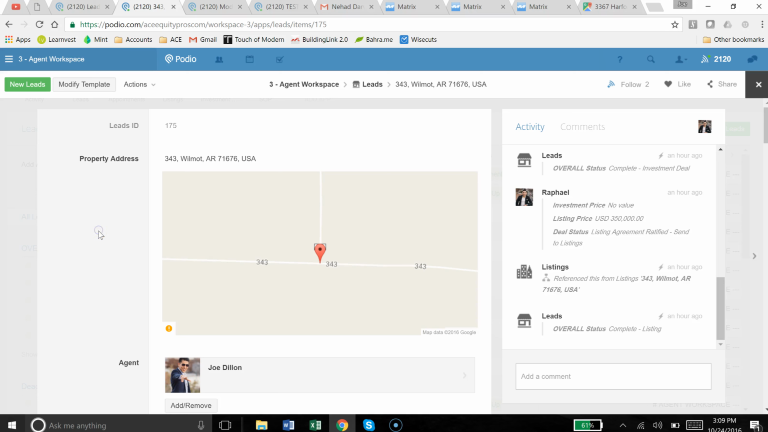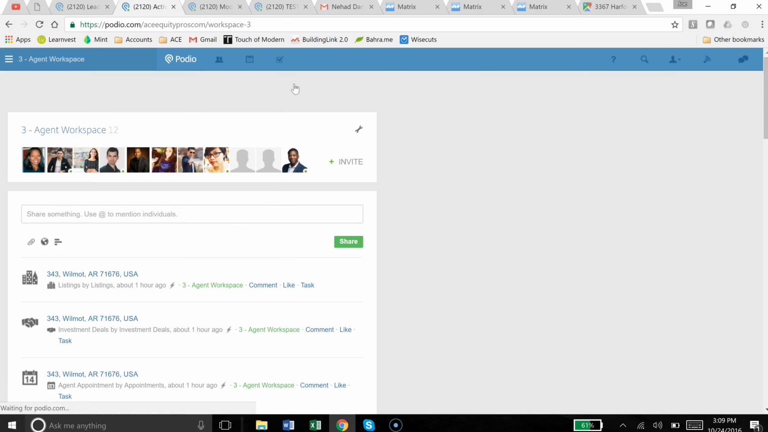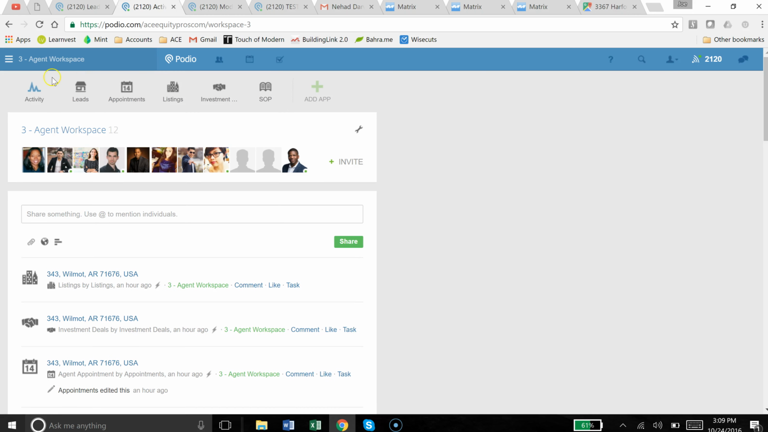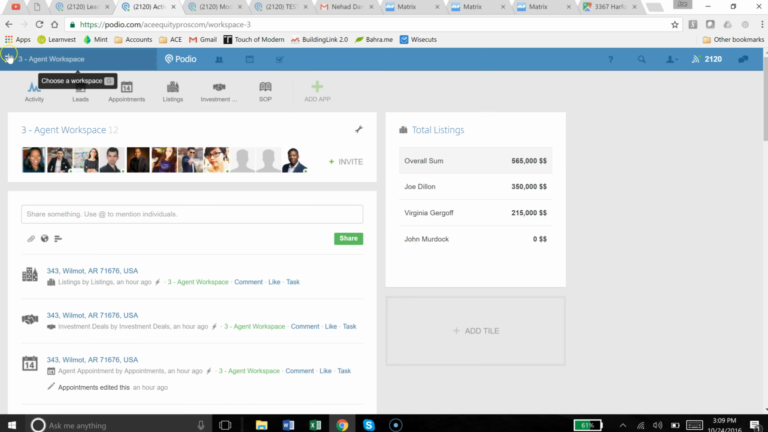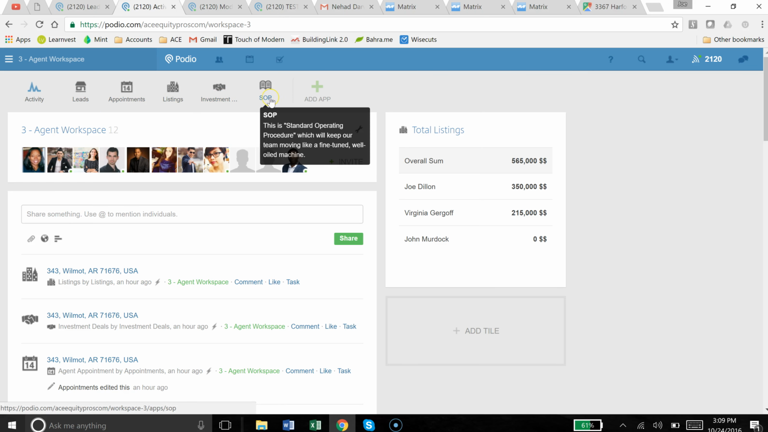Okay, so this is pretty much your workspace, right? This is the agent workspace. So you guys will each get a login, all right? And as soon as you log into Podio, it's going to look like this, right? And you have 5 different apps here. The Leads app, Appointments app, Listings app, Investment, Deals, SOPs, which is standard operating procedures, and then that's it.